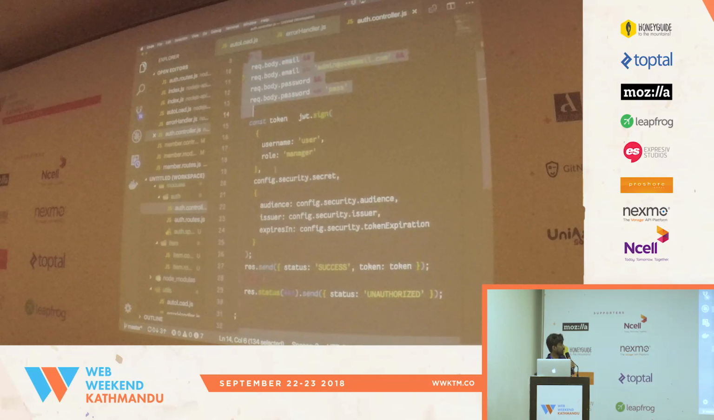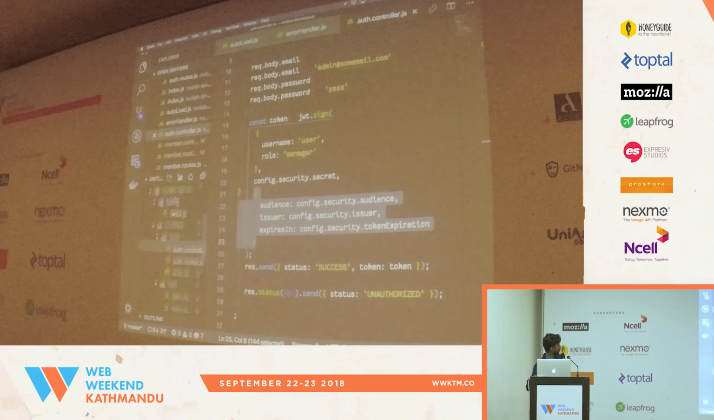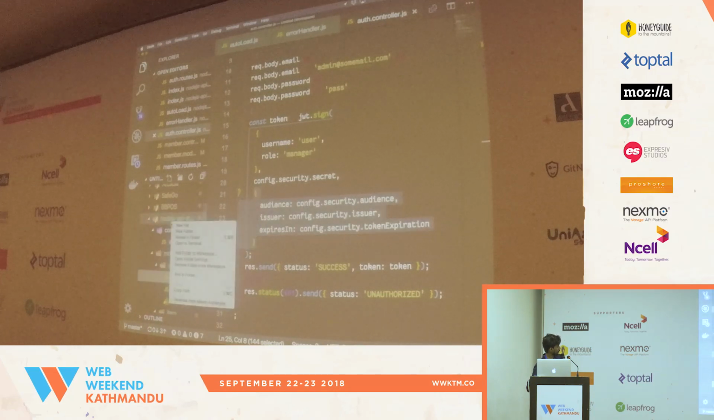So this is how you sign. You can have your own JSON in here. Then you pass the security secret and the extra things that you need. Otherwise, if the things are not there, it's going to send an unauthorized response. So I'm going to start the server now and show you a demo.